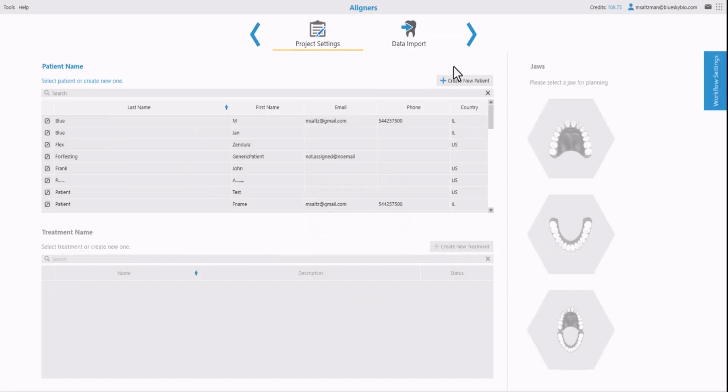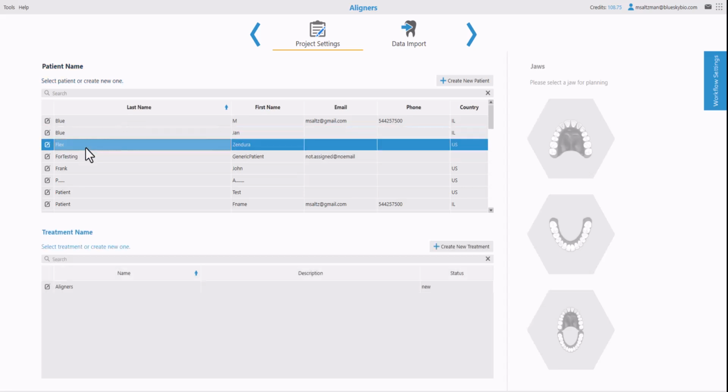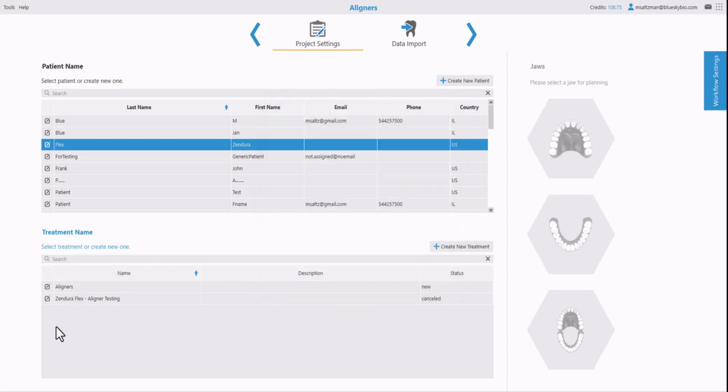We now organize information in Blue Sky Plan, and all the data is being organized according to patient treatment. So if the patient already exists, select the patient from the list. If you want to add a new patient, click Create New Patient. Minimally required information is first name and last name or unique identifiers in those fields. And then select the relevant treatment.